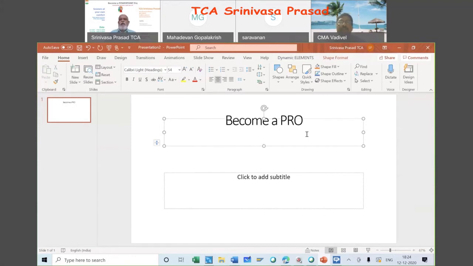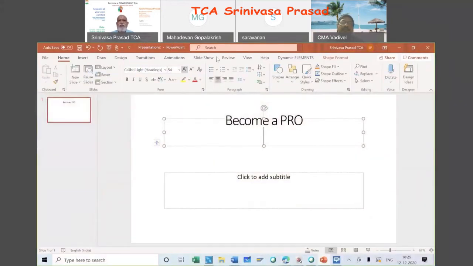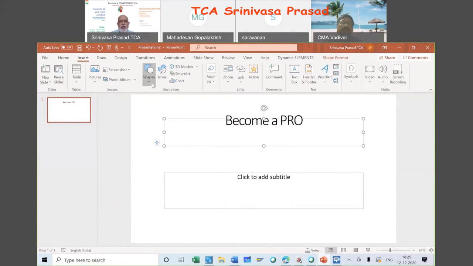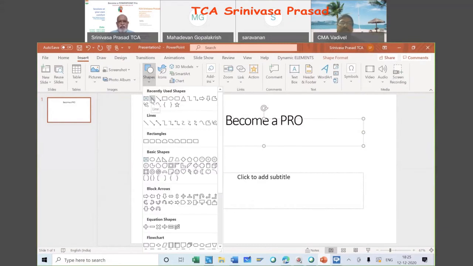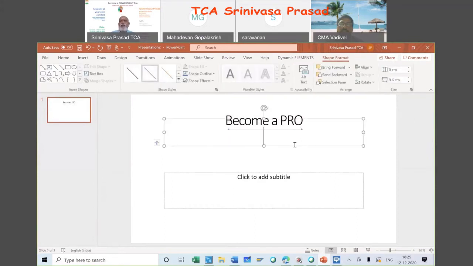Now we want to add a different kind of line. So we can go to Insert. Look at this particular menu, the Insert menu. We are going to discuss Insert, Draw, Design, Transitions, Animation, Slide Show, many things now. We'll go to Insert, then go to Shapes. Let's take a straight line, or let's take a double line. Now you can draw a double line here. We have drawn a double line.